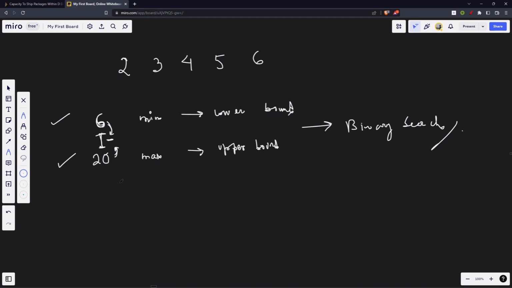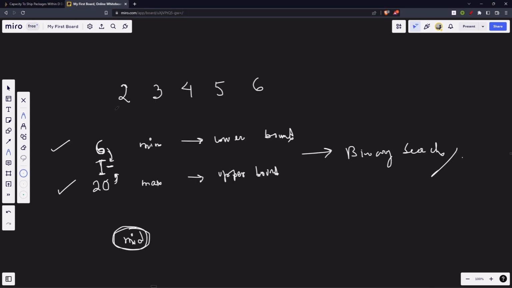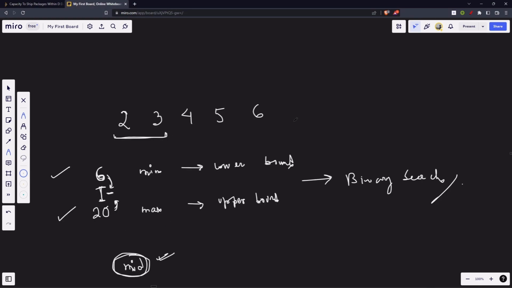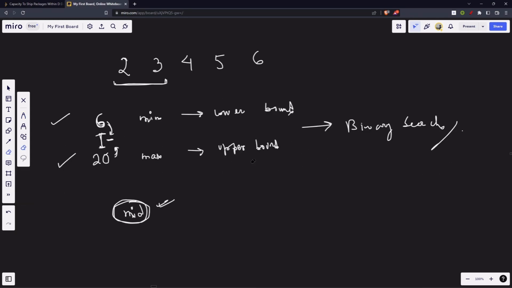What we are going to do, definitely we are going to take a mid of 6 and 20. Let's assume this mid is our capacity. We will try to accommodate every package into that ship of this mid capacity, and we will see how many ships we are going to require. Let's say we have been given d days, that is we need to ship our packages within d number of days, and using this capacity of mid, we are able to ship all the packages in x number of days. x number of days or x number of ships, because each ship will be shipped in each day, right? One ship is taking one day.